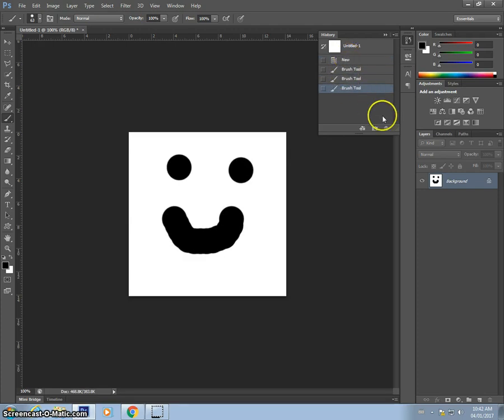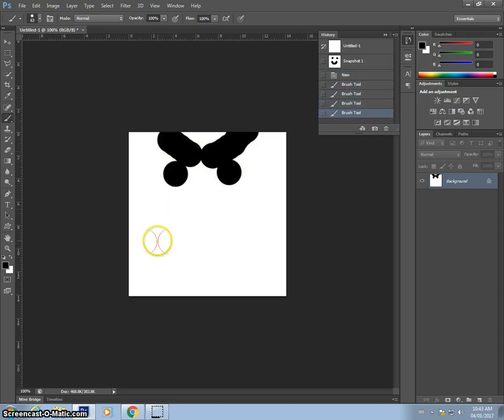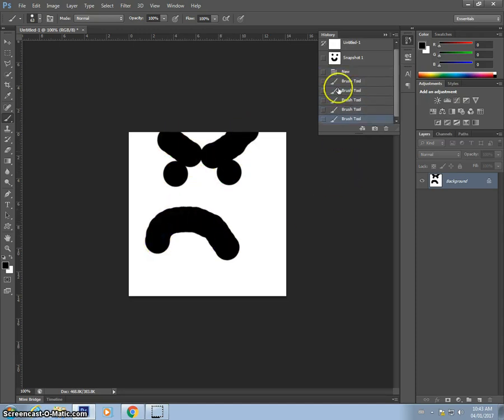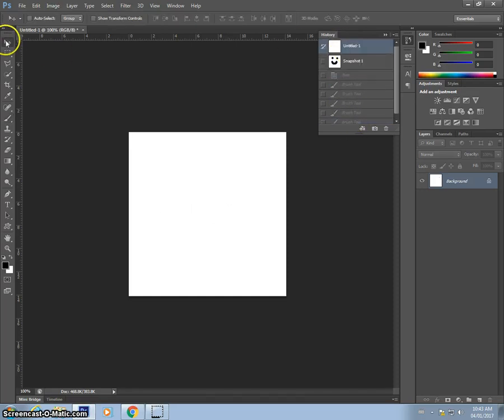Another thing you can do with history is you can click the snapshot, which looks like a camera, and that will create a snapshot of what my current picture looks like. So that way, if I go back in time with my history and I change it, I can always go back to what I had before. So that's a little bit about your interface.